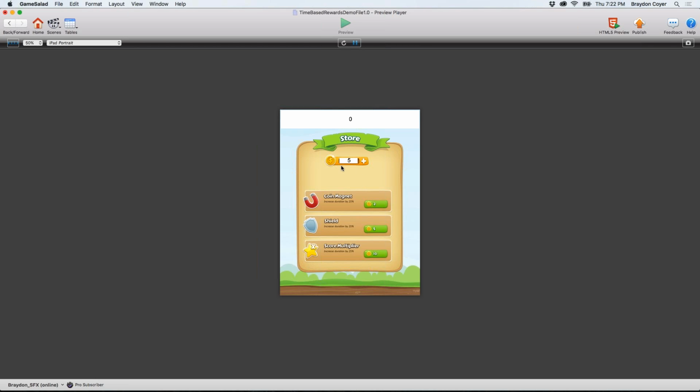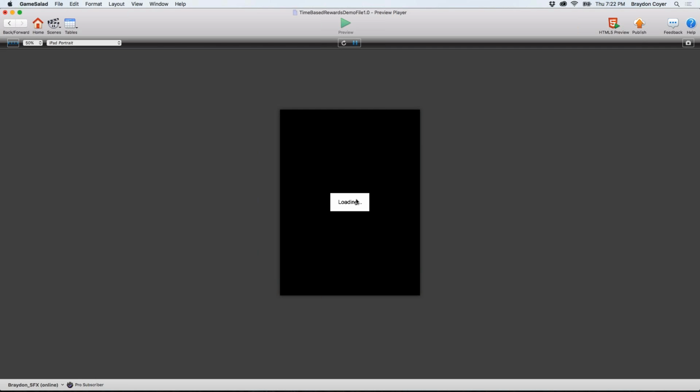And now if we preview again, you'll see that when we refresh after we get that coin, we have that same amount. And so there we go. And also, let me just point out that at the top, we still have the actor that's displaying how many seconds have passed since we started the app in the first place. And so if I refresh again, you can see it's set to 7 right now, which means that it's been 7 seconds since this scene started.